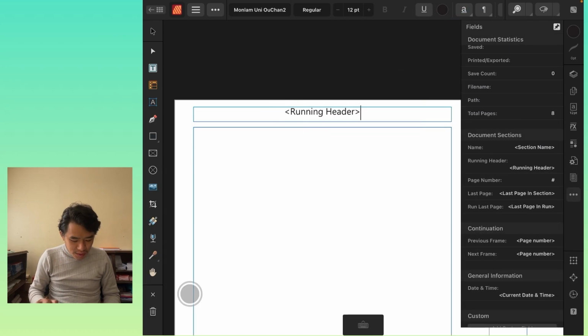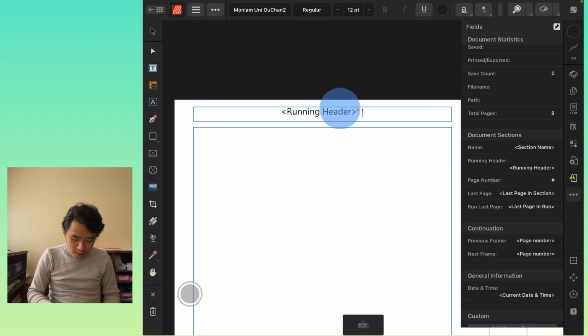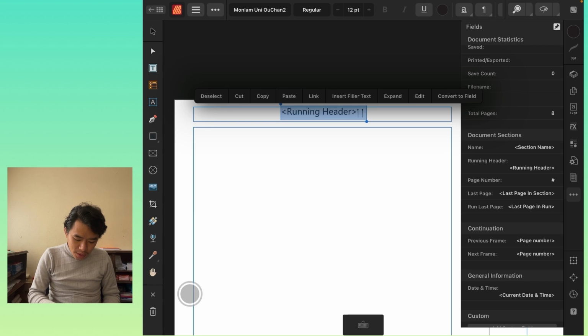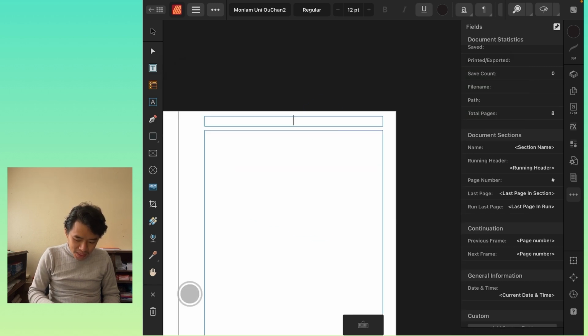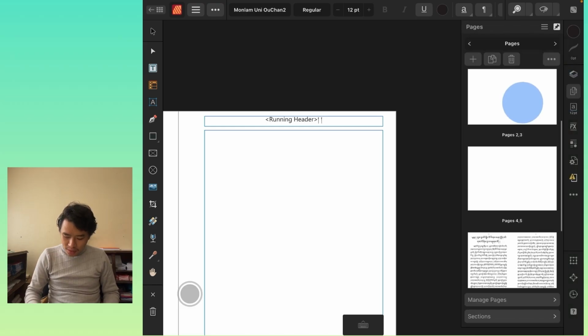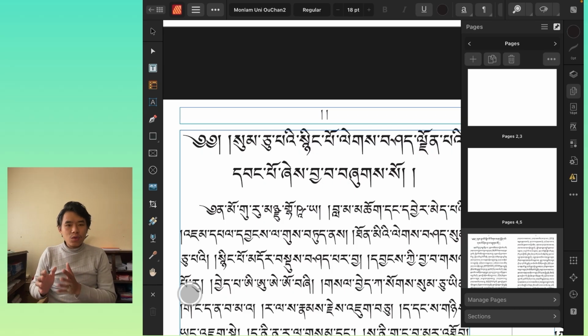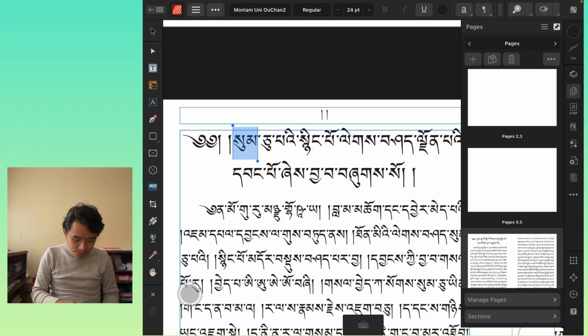Now you can give the running header. Double tap, and let's give it shak 1 2, and then triple tap, keep holding, copy this one and paste it here. Now let's go back to our body page. If you look here, there are only two shak. We did not choose any running header. Now we want to choose the running header. Let's say we want to choose this one, info.